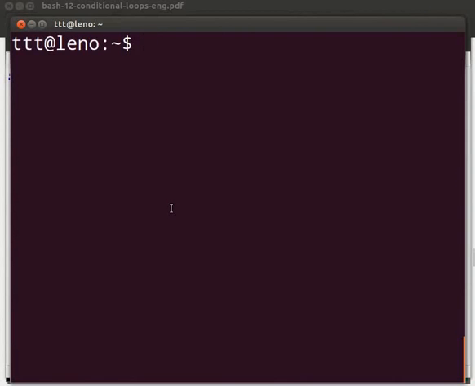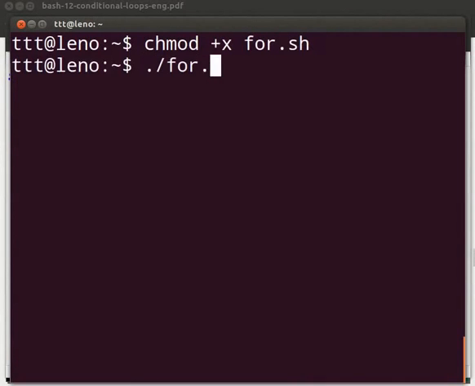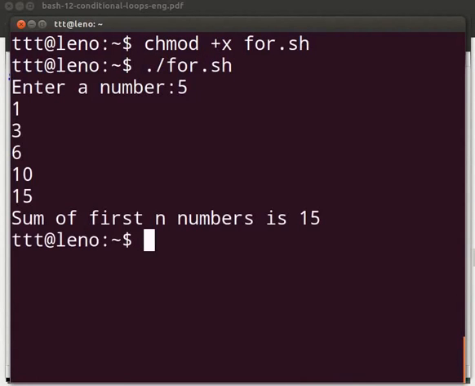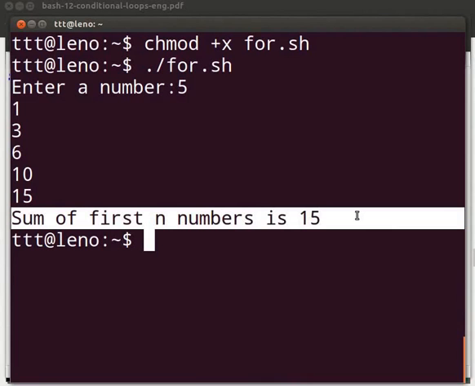On the terminal, type chmod +x for.sh. Then type ./for.sh. I will enter 5 as the input number. The sum that is calculated for each value of I is displayed. After that, the last line of the output is displayed. Sum of first n numbers is 15.